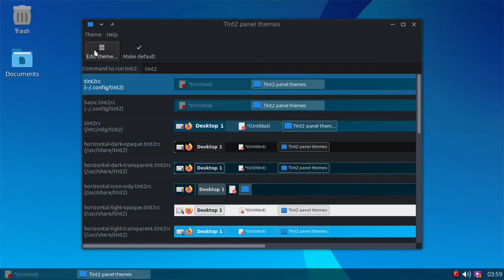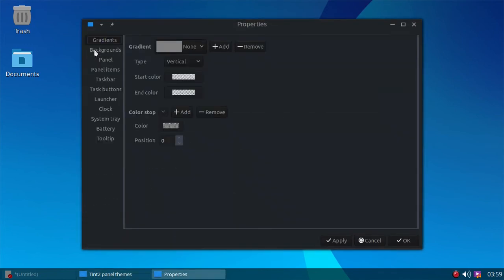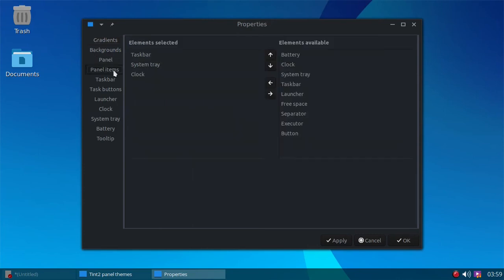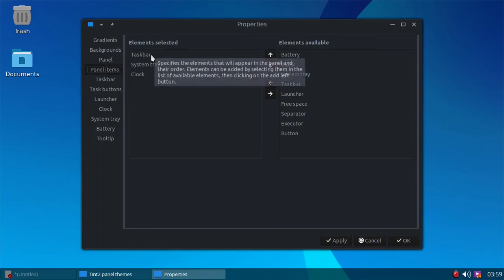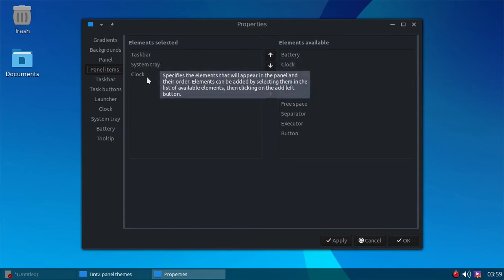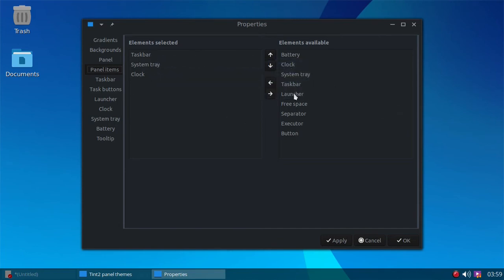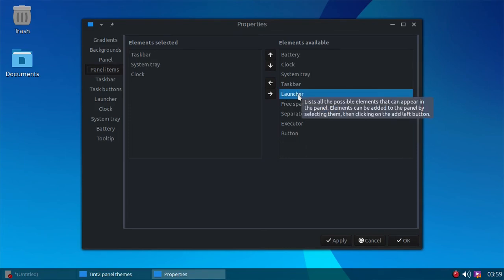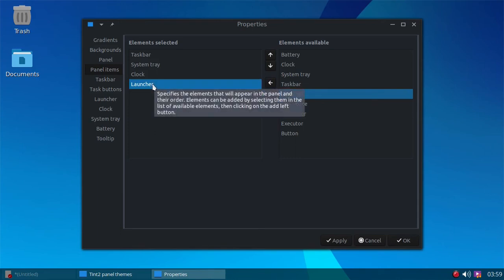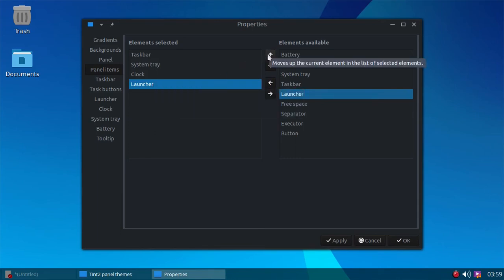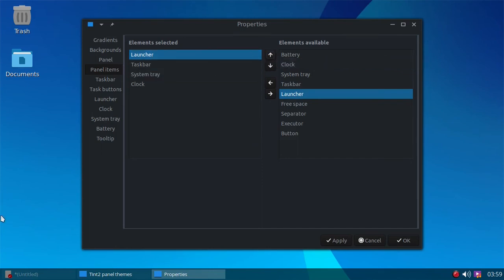But it's actually pretty easy to add something to your panel if you want to. So first of all, we're going to look at panel items. In panel items, right here on the left, if you see my mouse moving, click on that. We have a taskbar, system tray, and clock. So we want to put launcher. So click one time on launcher, move it over there. Then come over here and click on it one time. And if you want your launchers over here on the left side of your panel, you'll want to move it up to the top. Okay? Let's apply that.